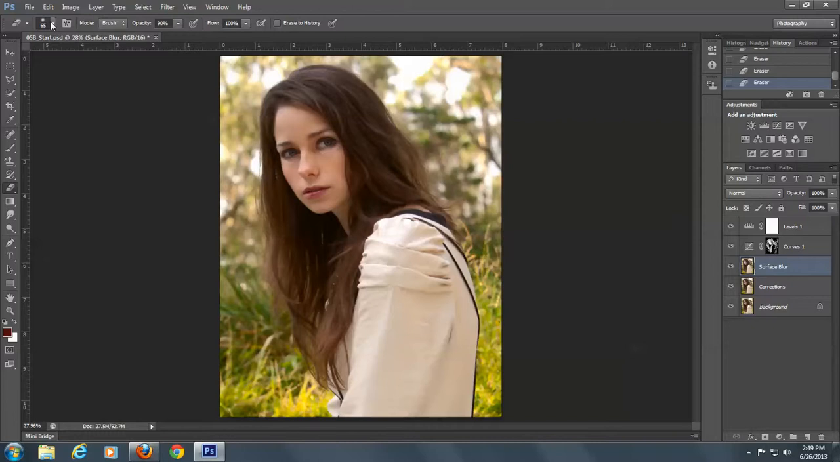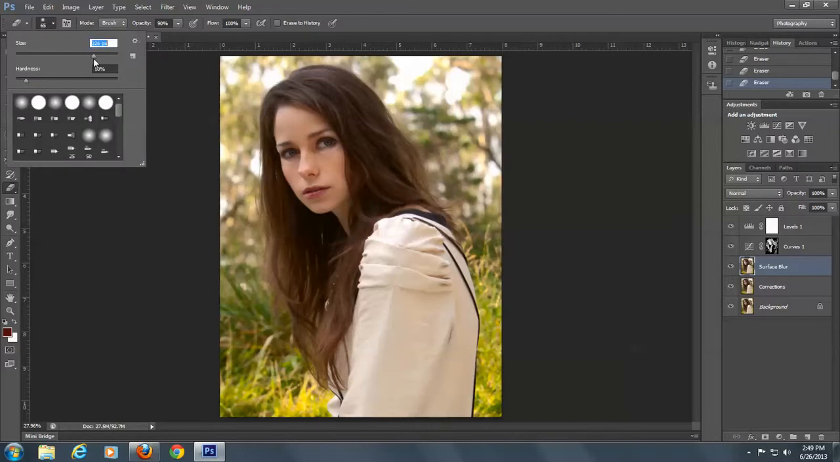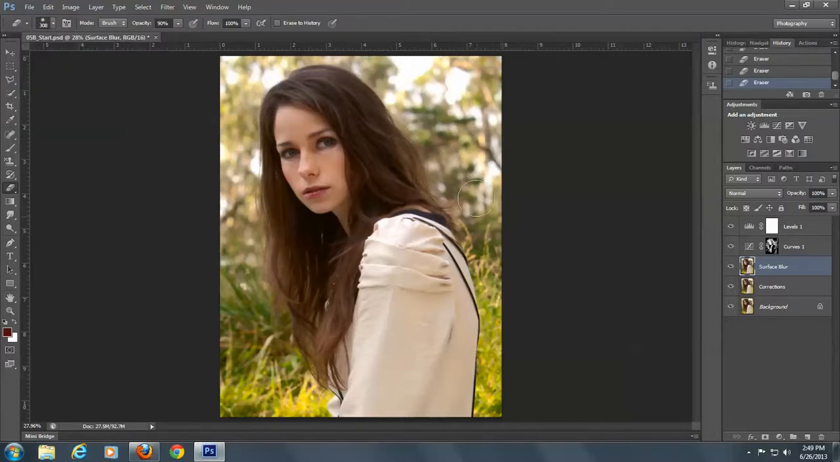And then we'll make a very large 400 pixel brush. Oh, that's way too much. Oh, let's just use the 300. And we're going to go around on the background here to just take the blur off of here. And we're going to make the opacity on this 50%. Okay, so let's see how it looks. It's very subtle change.